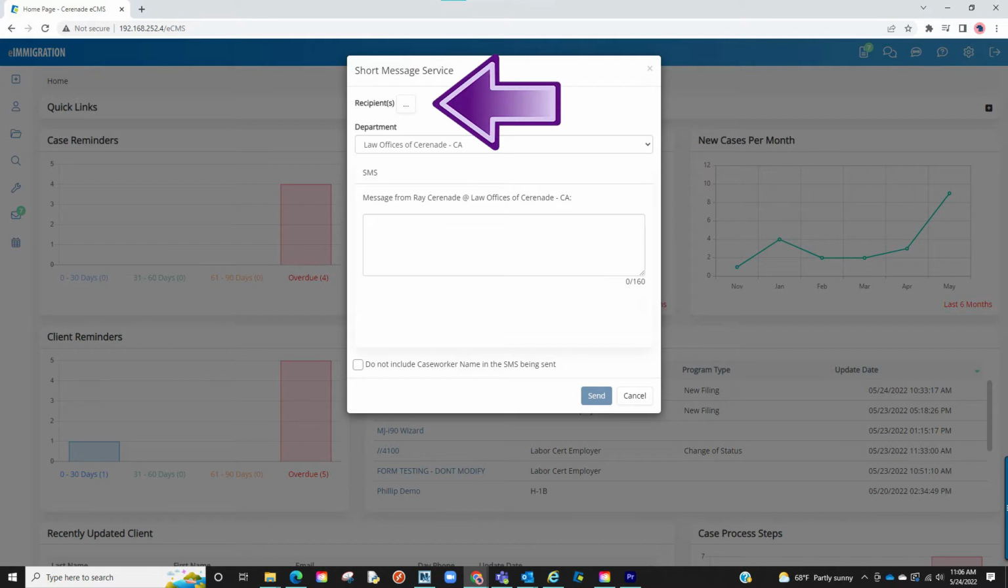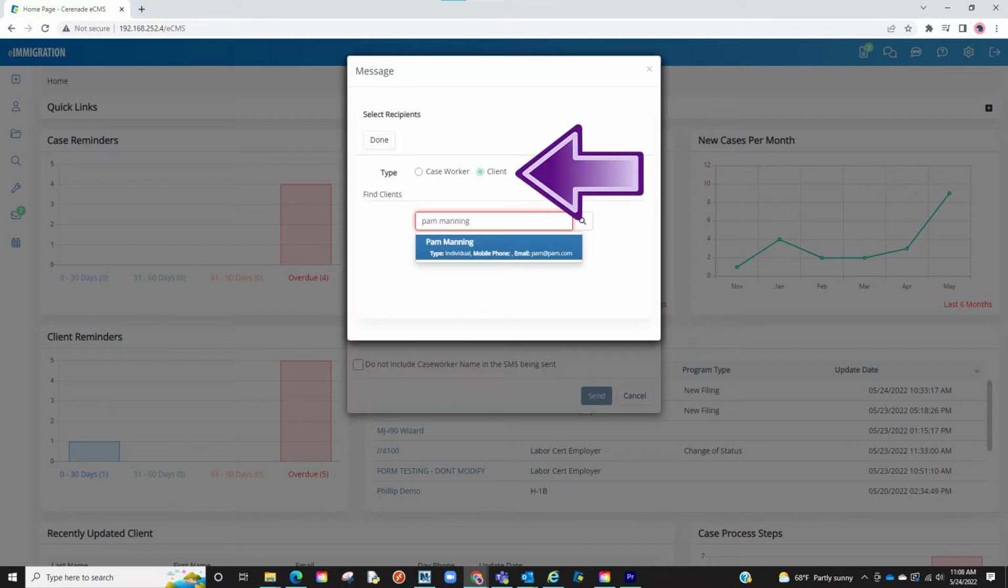You will first select the recipient. You can send this to either a client or caseworker. You will search for the client's name and click on Done.